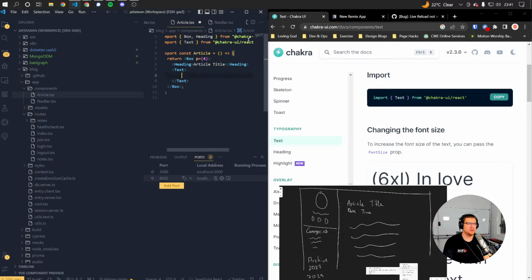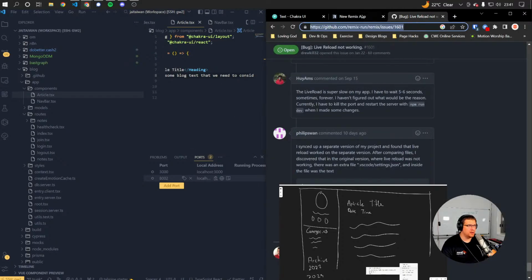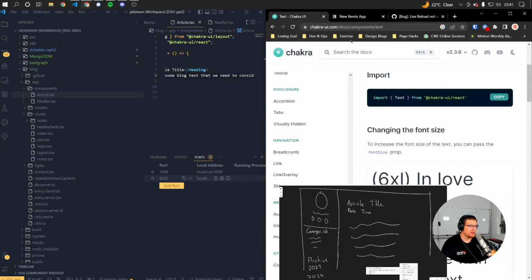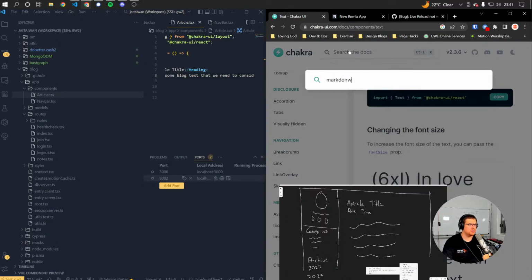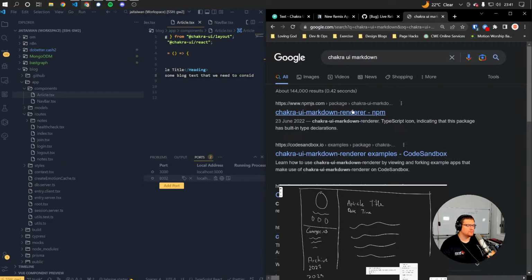Okay. This is some blog text that we need to consider. Okay. Man, I mean, that's practically all I'm looking for. Is there anything to do with markdown here? Markdown? No? Alright, Chakra UI markdown. This music is very interesting.